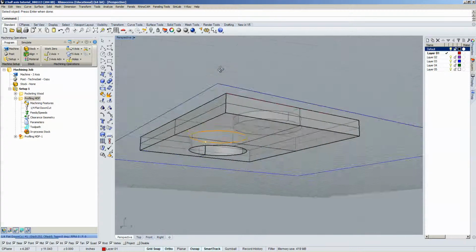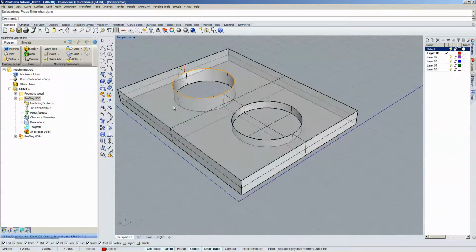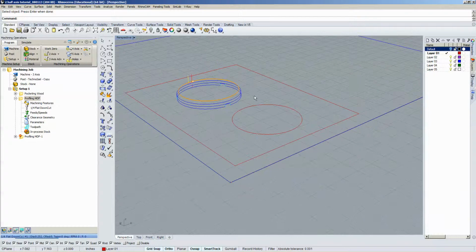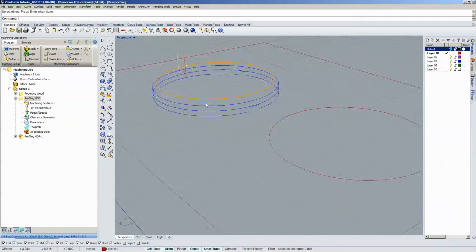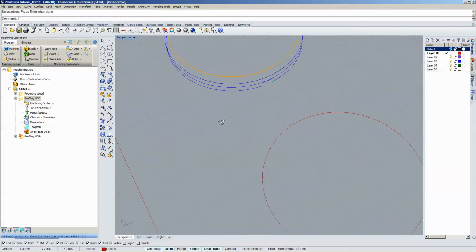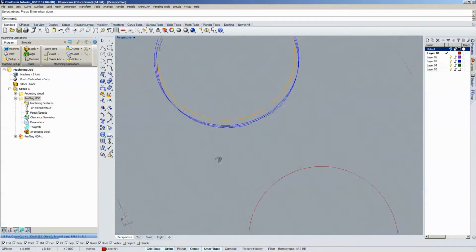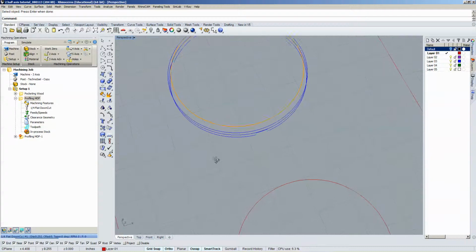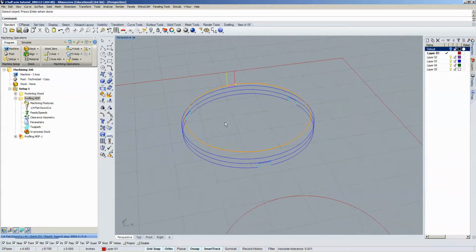Something is going on. There we go. It's hidden by the geometry. So you can see something is a little bit wrong. The orange line is the geometry, and you can tell that we're actually cutting on the outside of it.